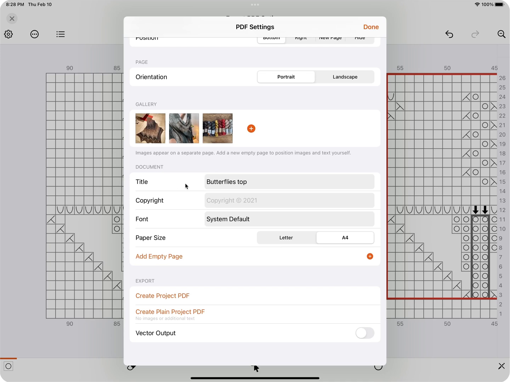These are the document settings. The title will always appear on the first page at the very top. Here you can enter your own copyright information. You can change the font to anything you like. And here you can also add an empty page so you can position images and text yourself.